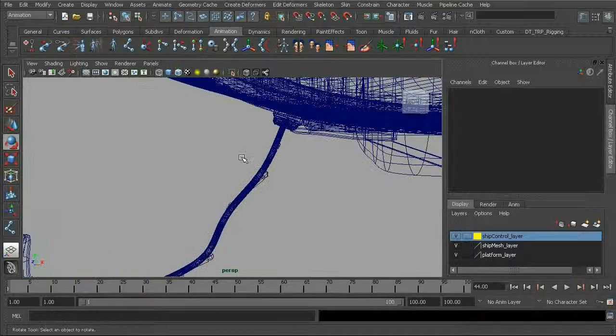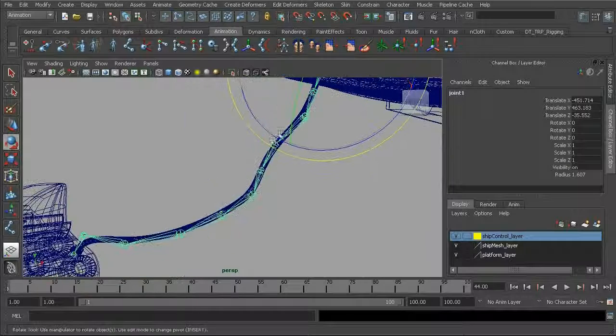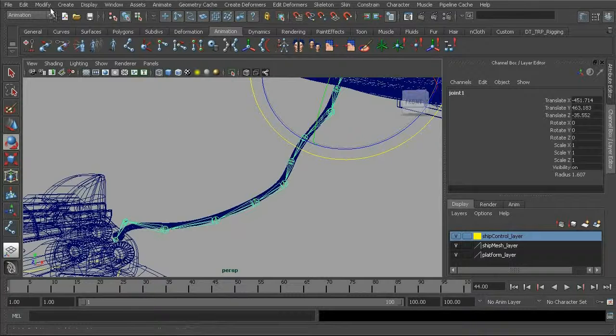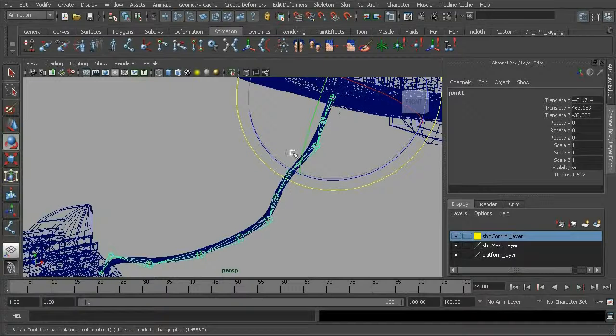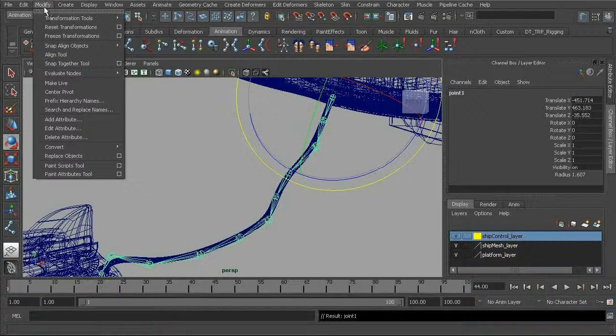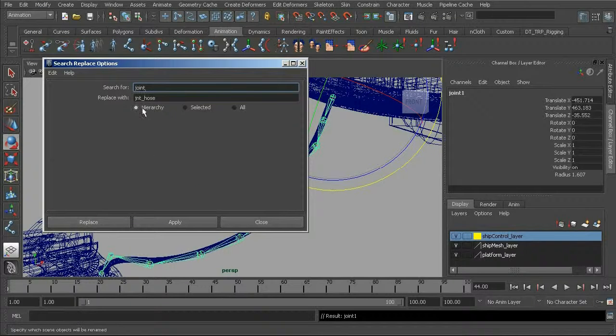Let's go ahead and rename them again to stay organized. So a fast way to do that is to use the Search and Replace tool under the Modify menu. So let's grab our very root joint at the very top. Remember, you can hit the up arrow until you get to joint 1. And I'll go to Modify, Search and Replace Names. Let's go ahead and make sure this is set to Hierarchy.